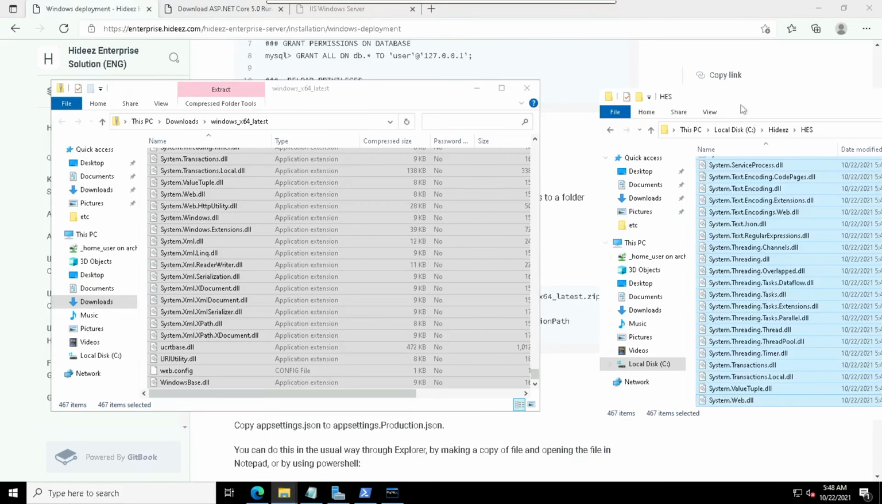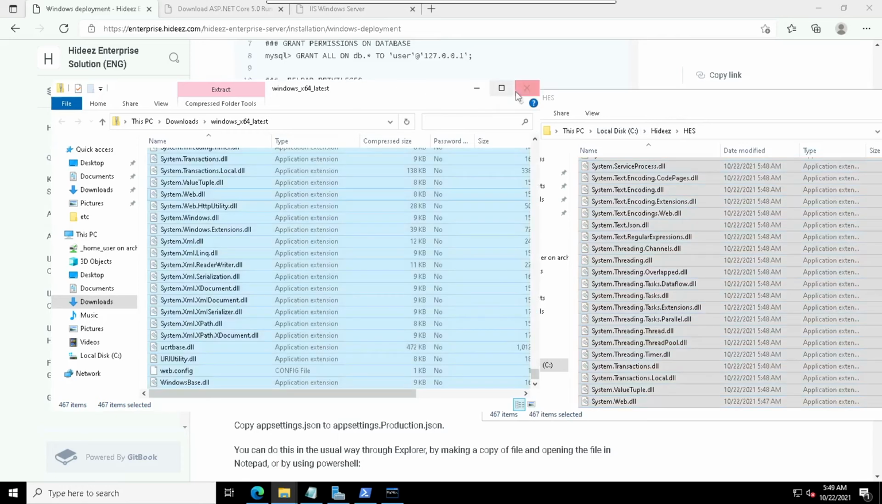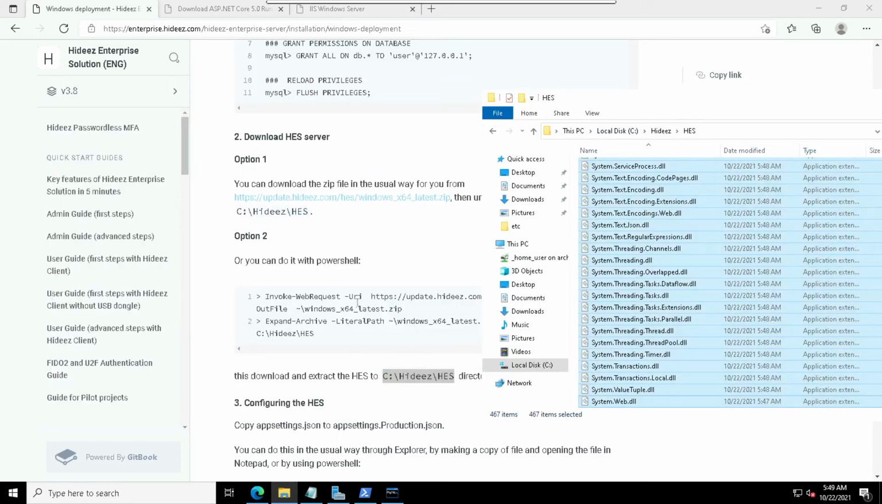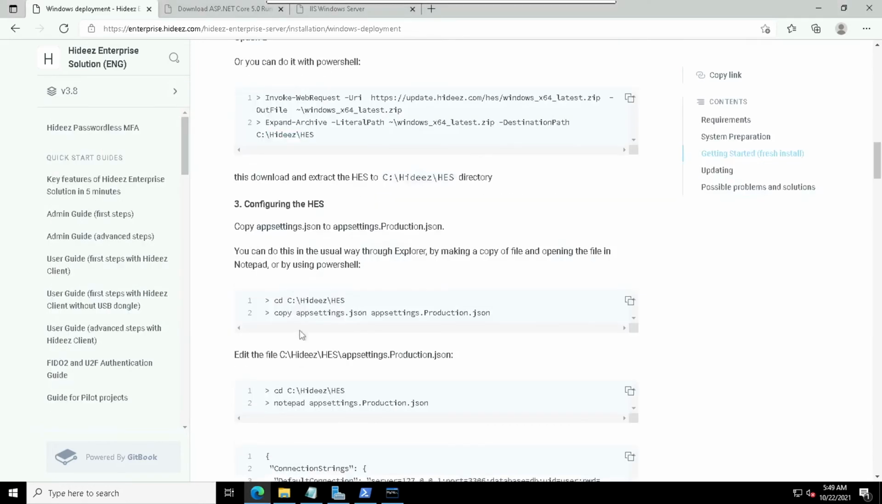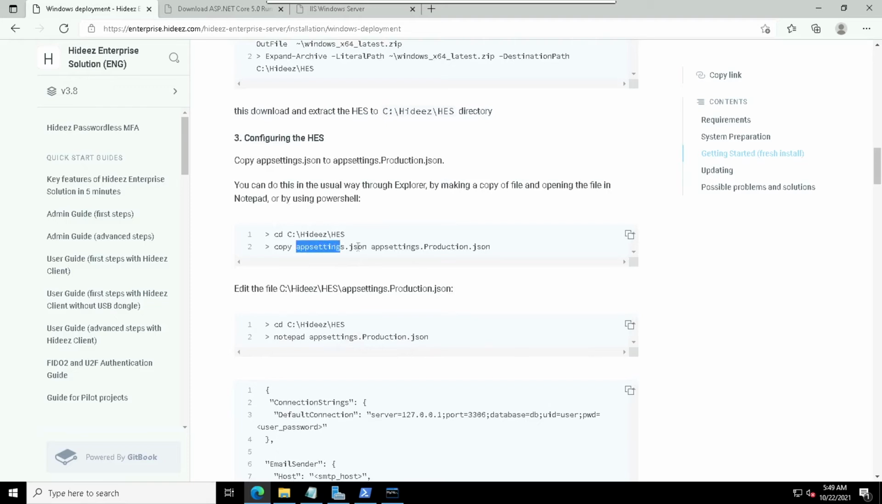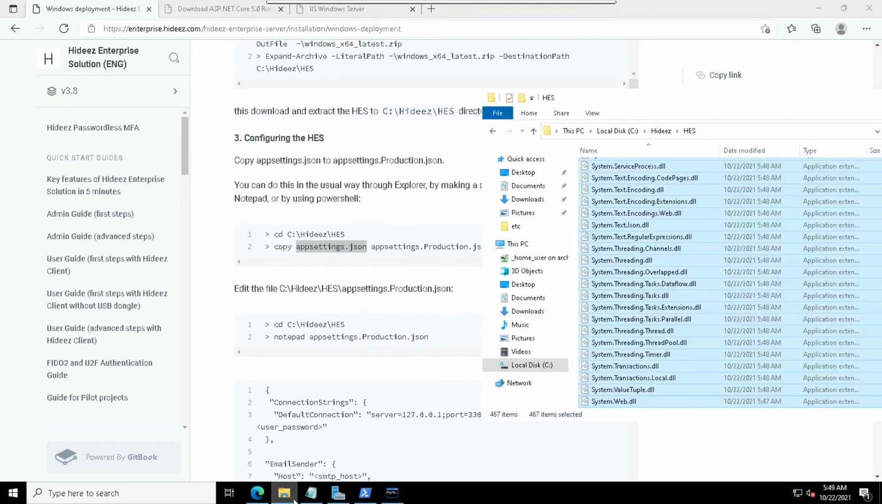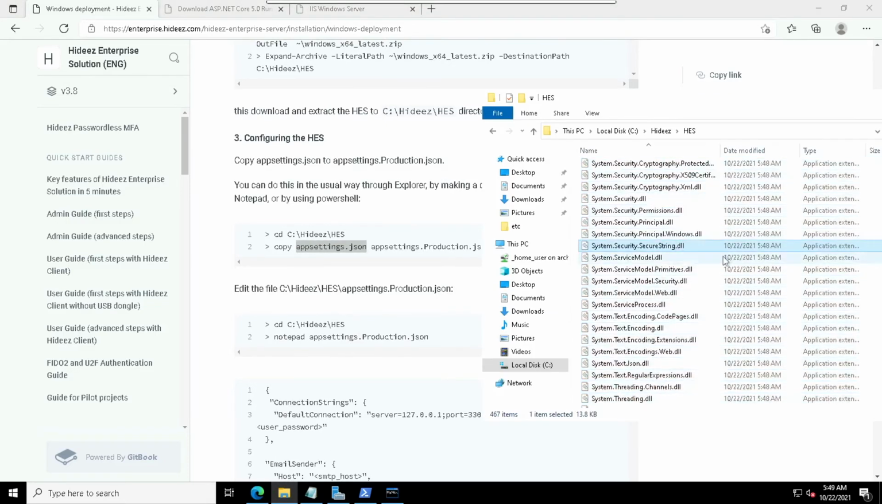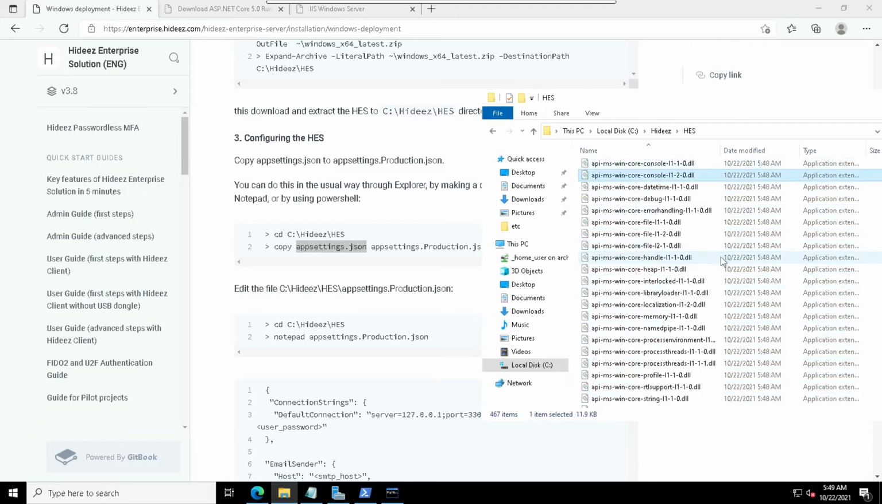Alright, great, everything is copied. And now we can close the archive. Next step, we are moving on to HES configuration. We have a file called app settings.json, and you have to create a copy of that file in our HES folder.